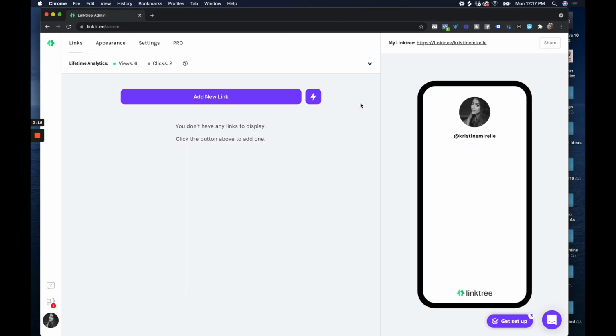All right, I'm logged in right now. Once you log in, it's going to look something like this. I've already added a photo. Yours won't have that, but I'm going to show you how to customize it. So first, we want to add the links that we want people to go to. I don't recommend putting all your social media links here. There's a different area where we can put those.